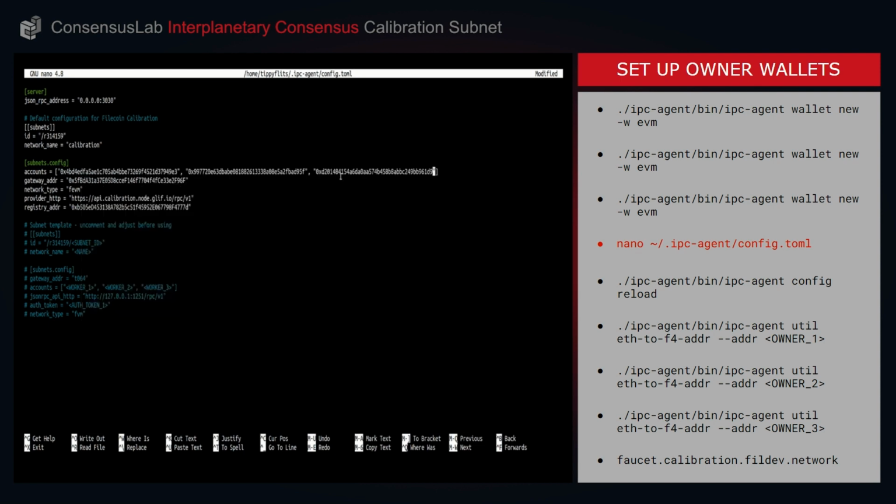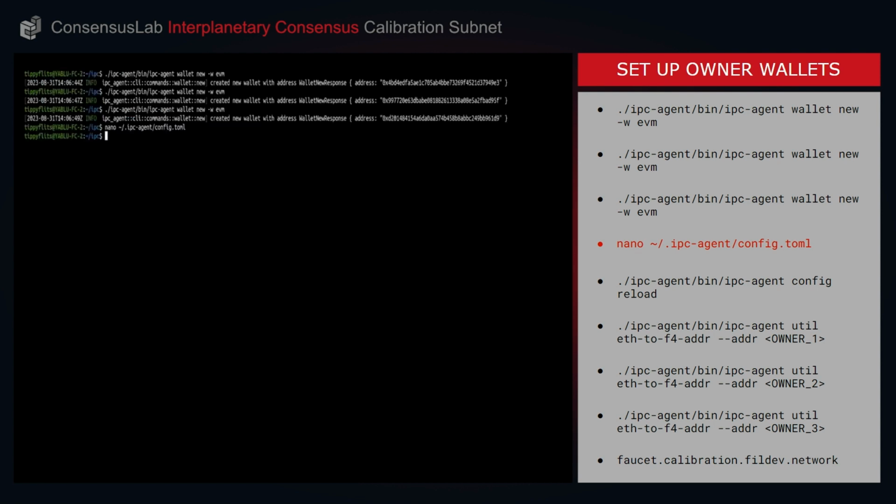Those 3 addresses have now been entered. We can save and exit nano, and we'll now use the IPC agent config reload to reload our config into our live IPC agent instance. Now once that's done, we need to convert these addresses to F4 addresses, which we can do by using the IPC agent util f2f4 address command.